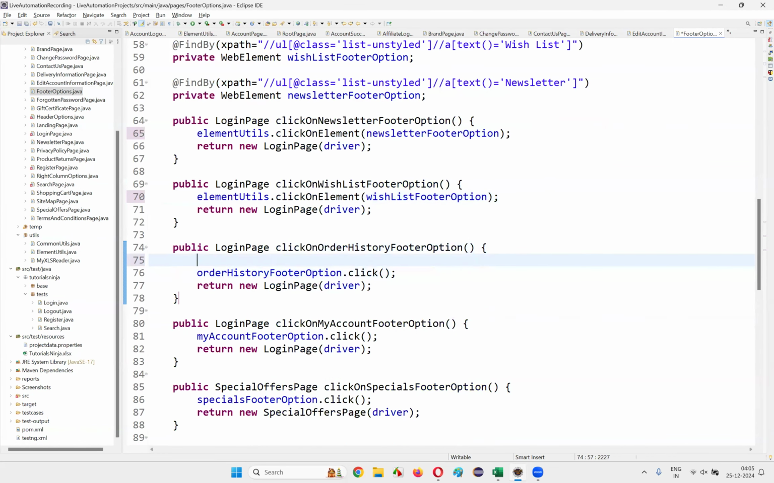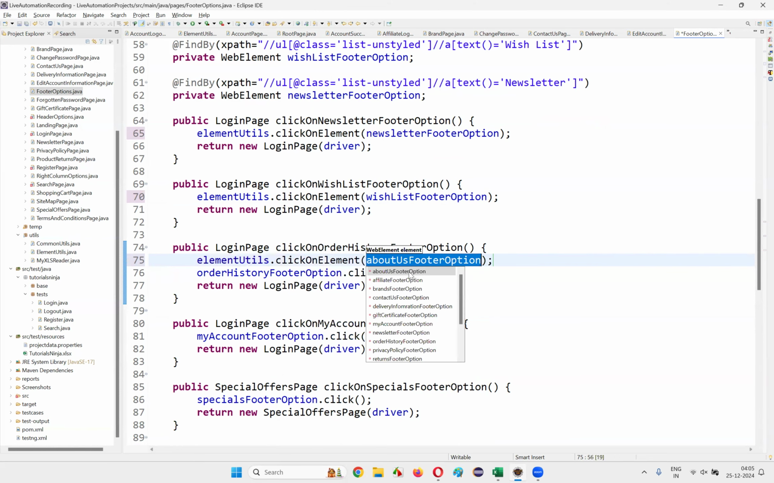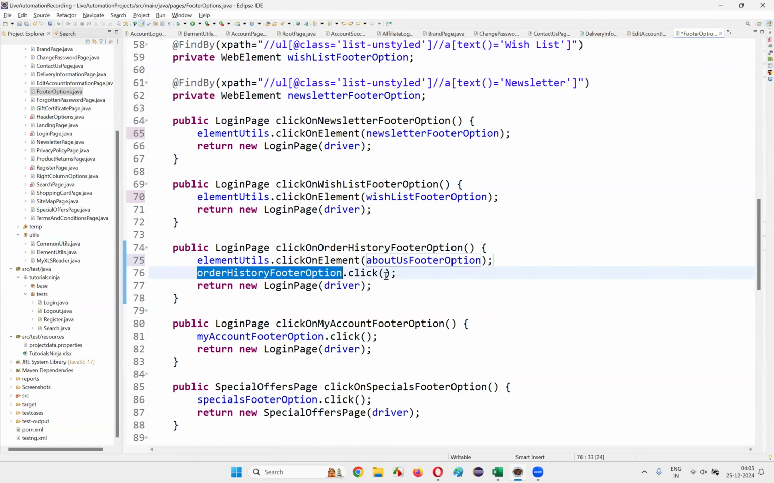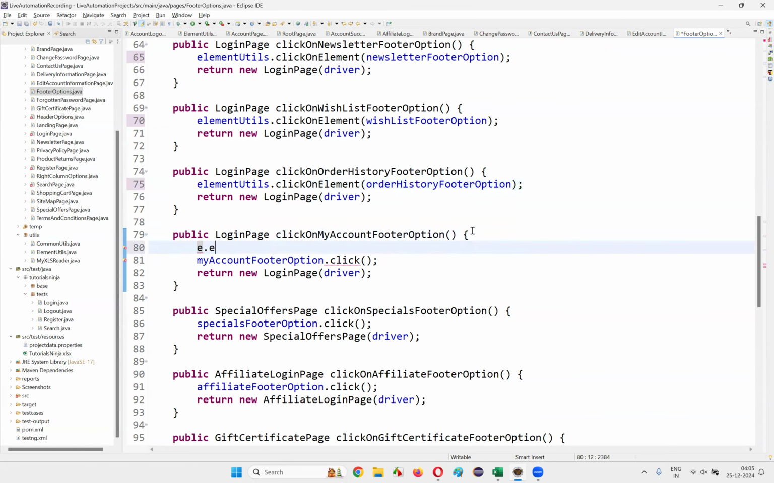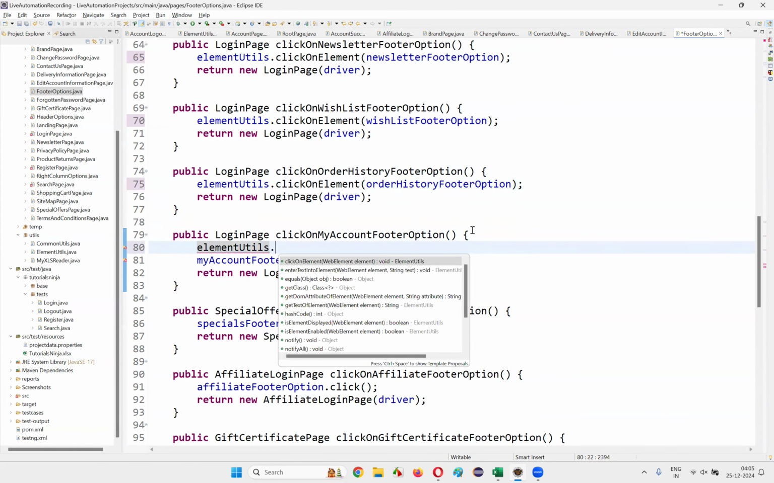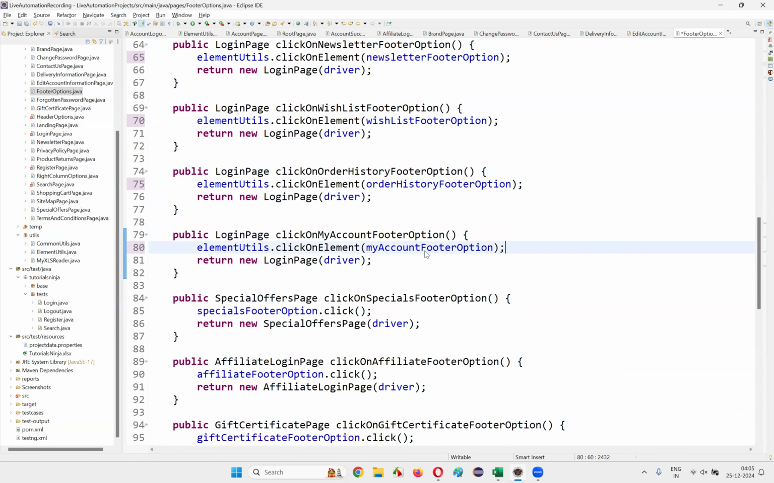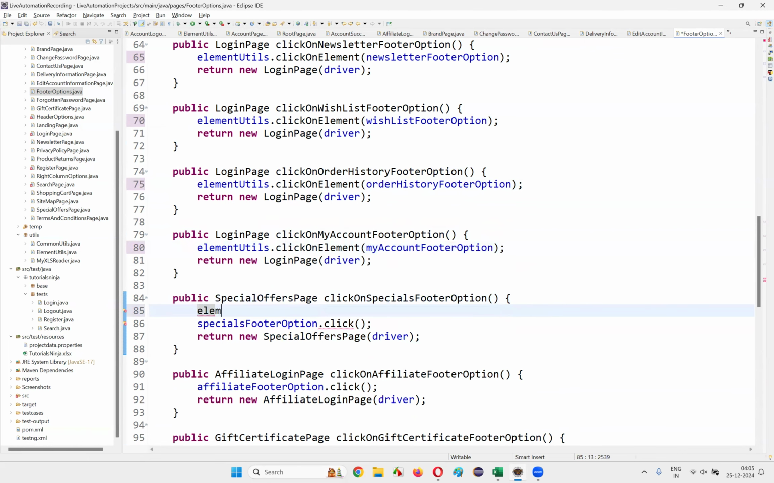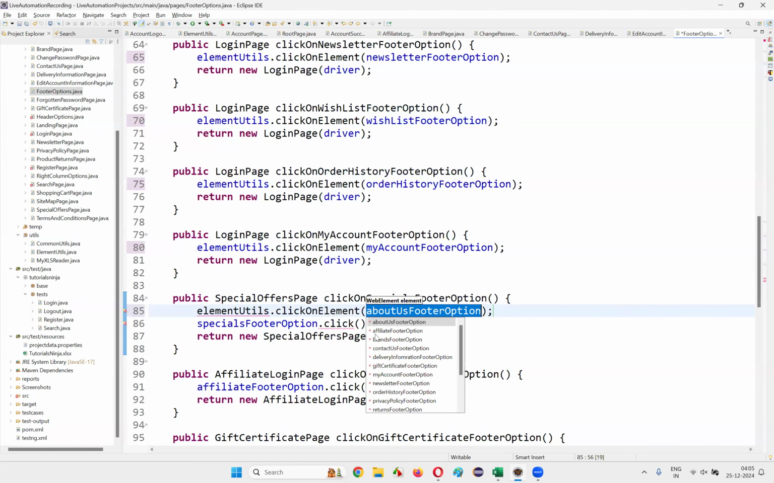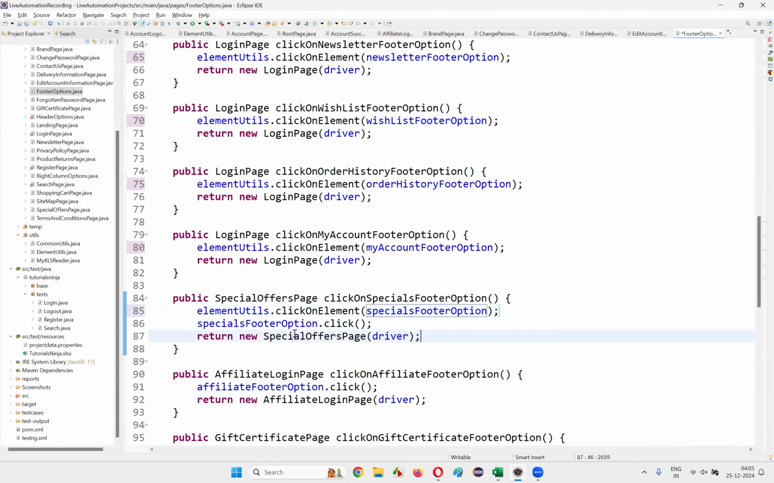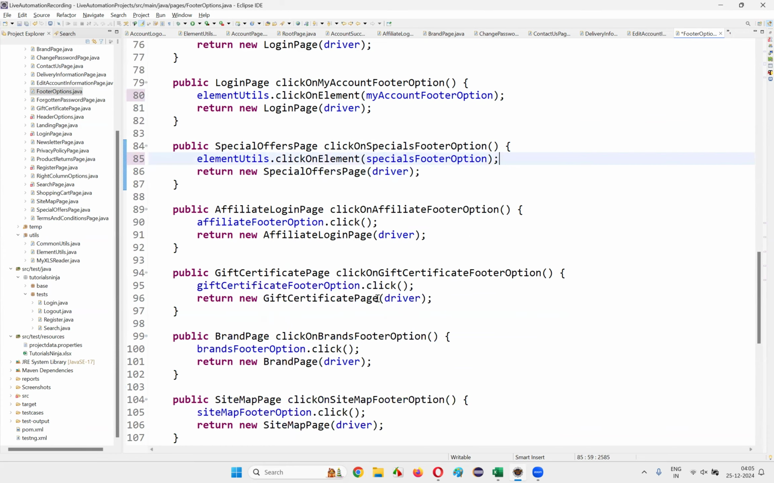And here element utils dot click on element, and you need to pass order history footer option here. That's it. Done. Then here element utils dot click on element, and here identify my account footer option. This line can be removed now. Here element utils dot click on element, and here pass special footer option, and you can remove this line now.